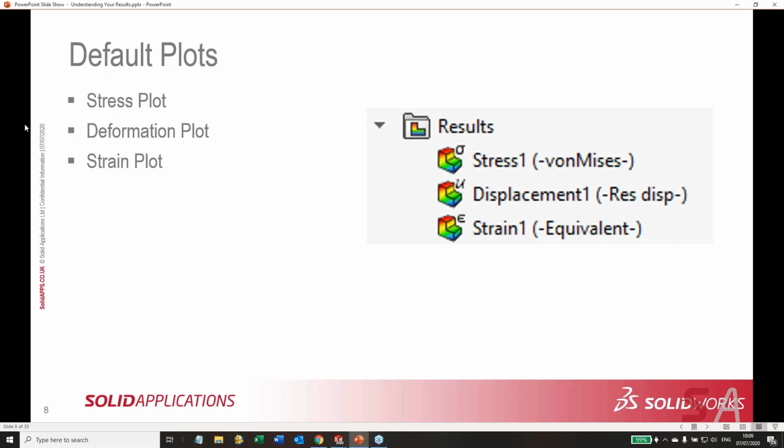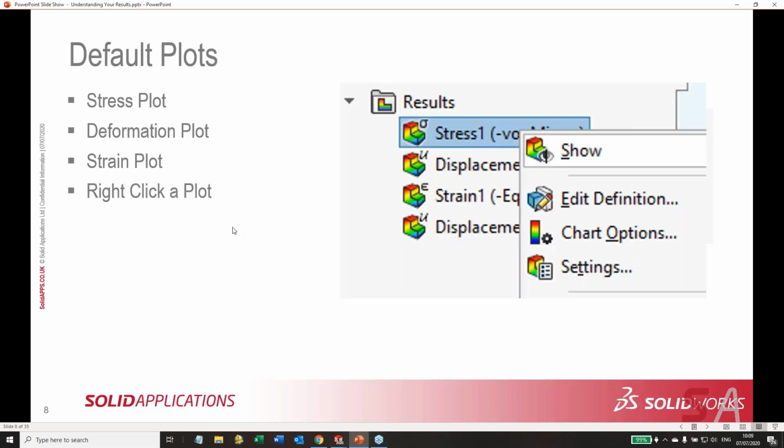That's all there is to it. There's no one answer that says, I need to see these, unless you're a person who says, I never need to see the strain plot. Get it out of there. Let's not bother with it. Basically, these are the three default plots that will show up at the end of your study.